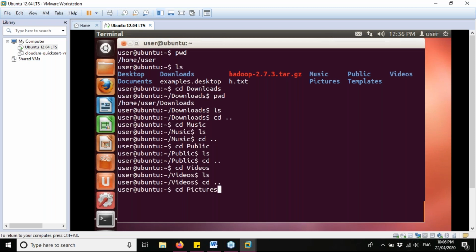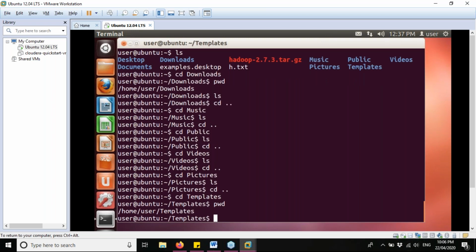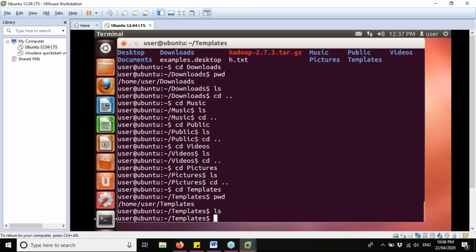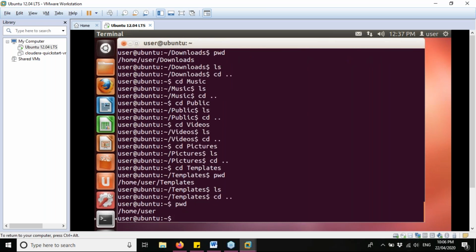P is in capital, so cd space pictures, then hit the enter button. Long list, nothing. There is no item in the directory pictures. And the last one, let's check templates. So cd space templates, T being capital. All right, enter. pwd, that is templates, ls, long list, there is nothing there, so we are returning to our previous directory, which is user. Okay, let's just clear everything.